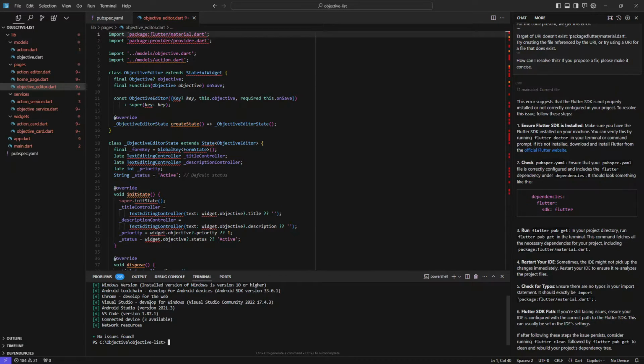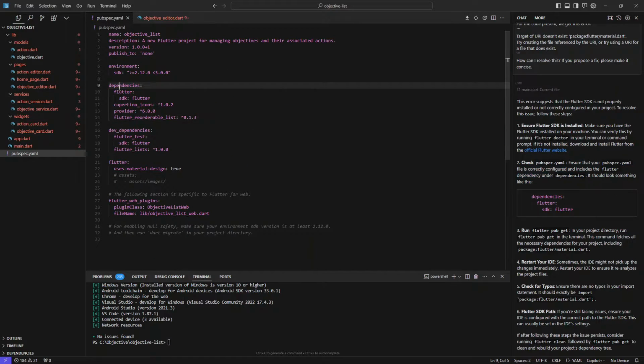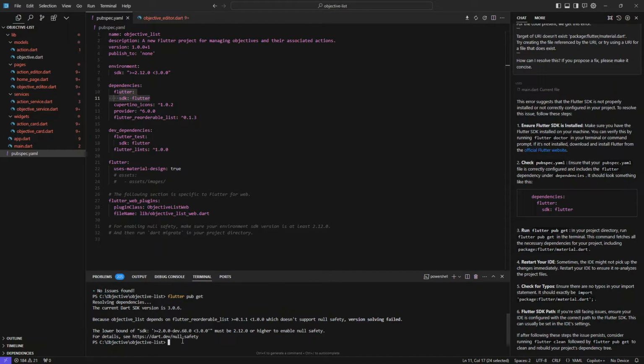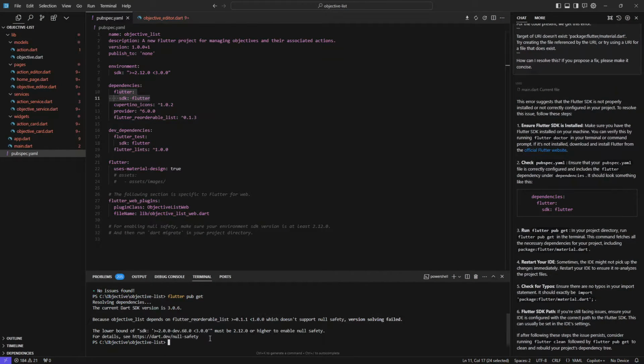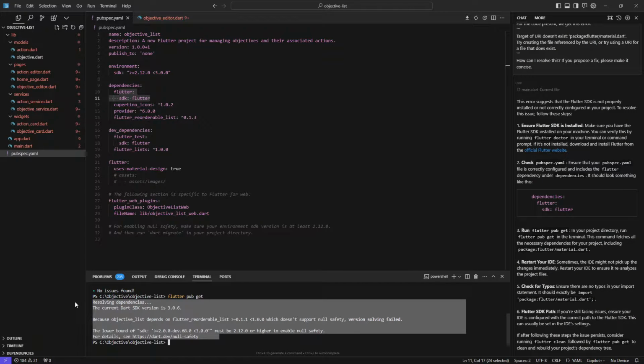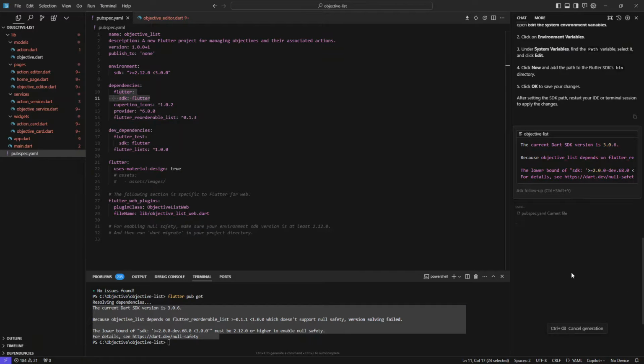No issues found. Check pubspec. Dependencies, Flutter SDK, Flutter. Run flutter pub get. So I think what we're seeing is there is a version clash, and that's probably keeping pubspec from doing the get. So allow me to, oh goodness, this is so slick. I'm in the terminal, I select this text, and as soon as I highlight it, boom, over here, add to chat. Don't mind if I do. I'll just hit enter on that.